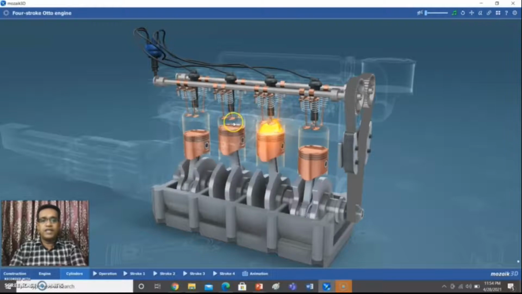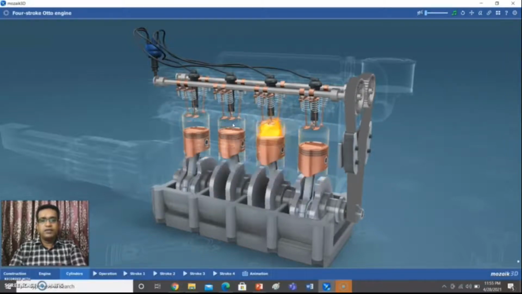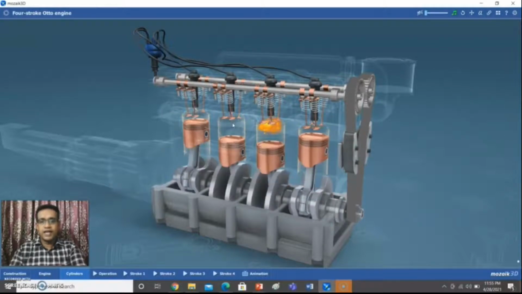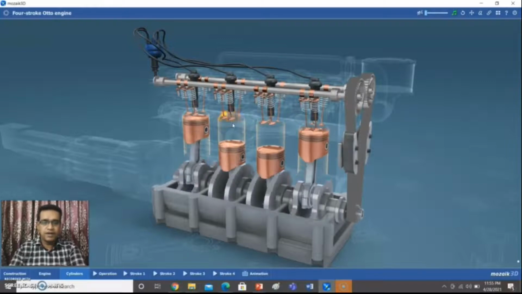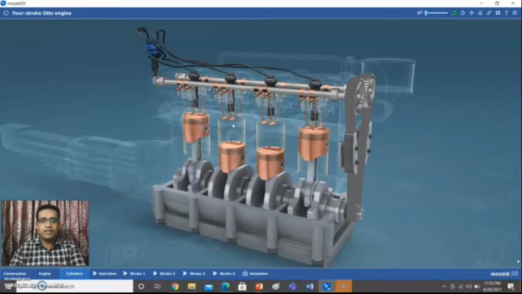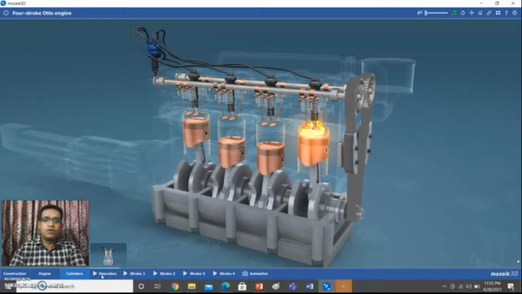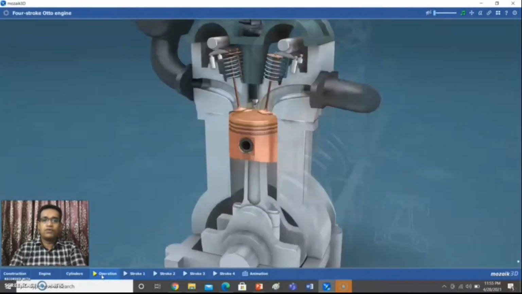Automatically the inlet valve opens and the exhaust valve closes. Similarly, during the exhaust stroke, the exhaust valve opens and all the burned gases are taken away from the cylinder, and the cylinder is ready to receive the fresh charge from the inlet. Now I am going to discuss in detail the operation of the 4-stroke petrol engine.